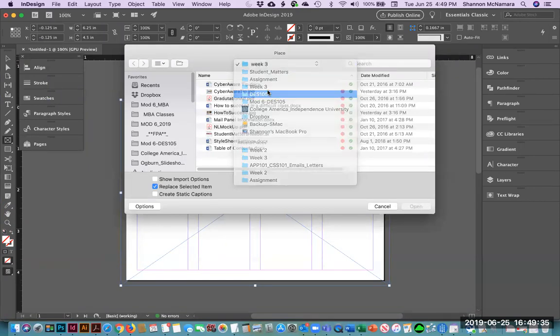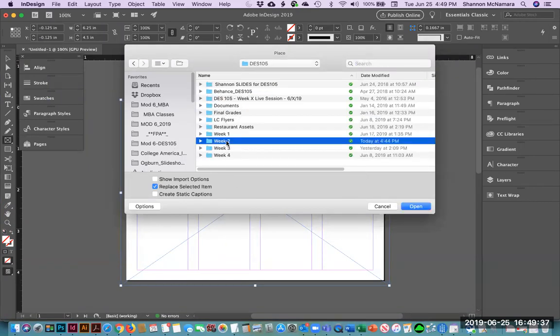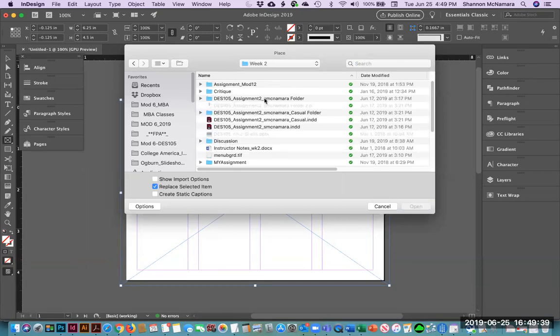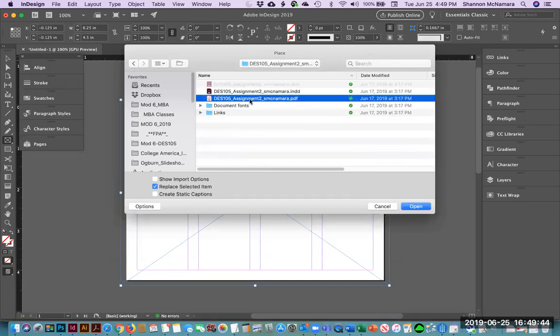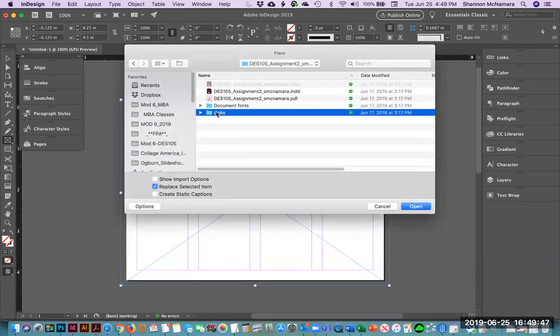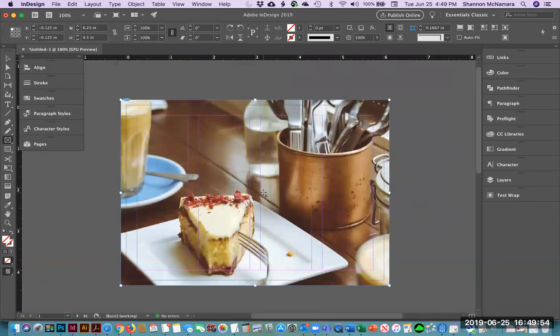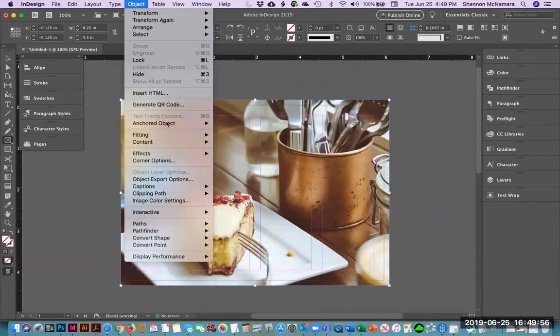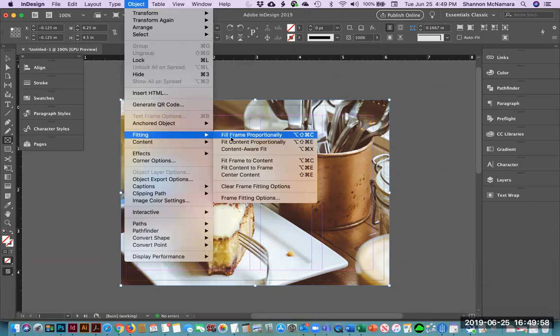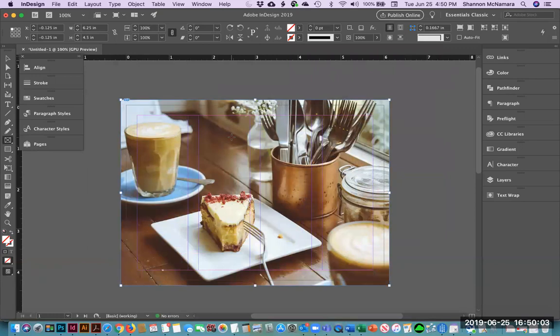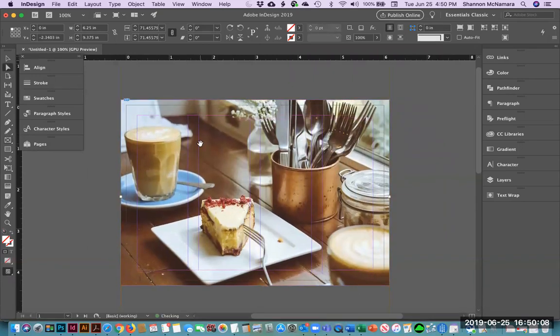I'll go back into week 2, and I'm going to grab my assignment that I created. This was the one that I created, right? Yeah, okay. My images, that background image, and I'm going to say object fitting. I want to fill the frame proportionally. Oh, that looks perfect, actually. So move this down just a smidge.